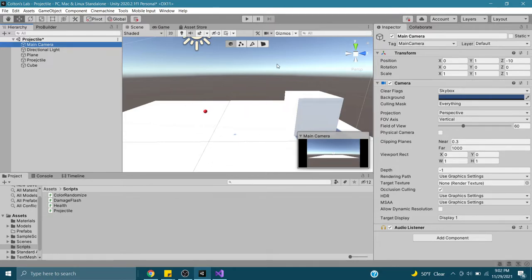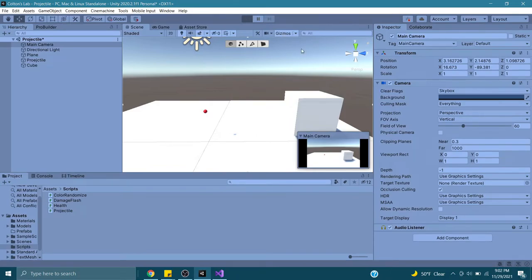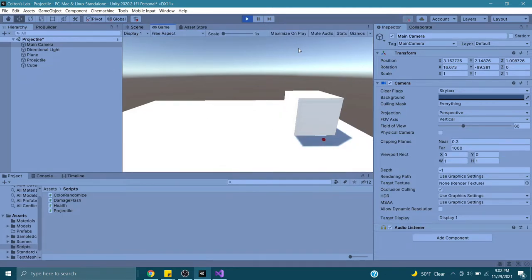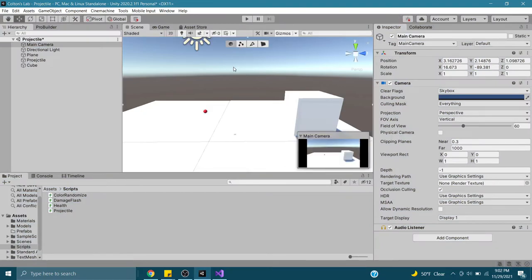Control Shift F while you're hovering over the scene view will change that camera to exactly where you're looking. Try that again. So it threw it down. It is going forward, but it's not going as fast as it should be.